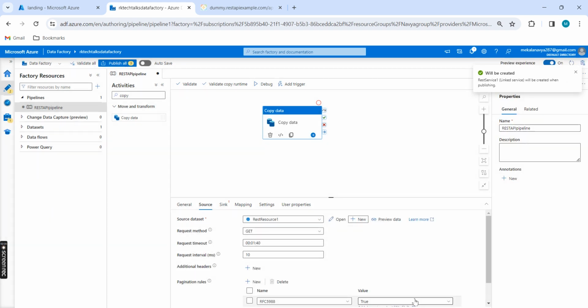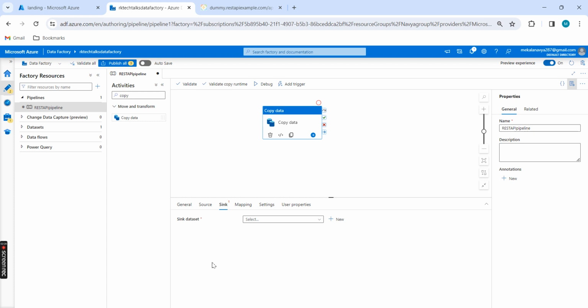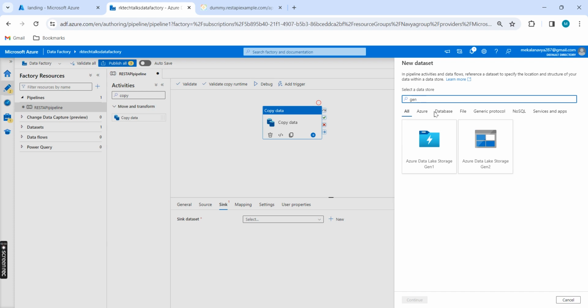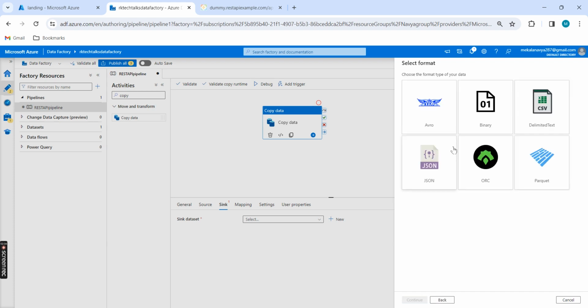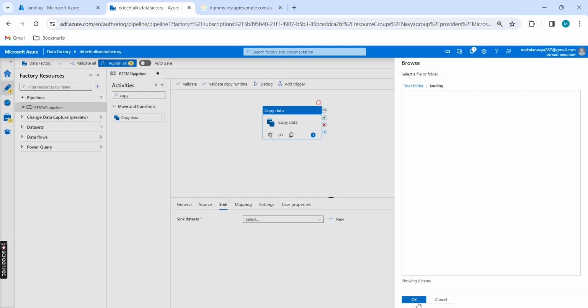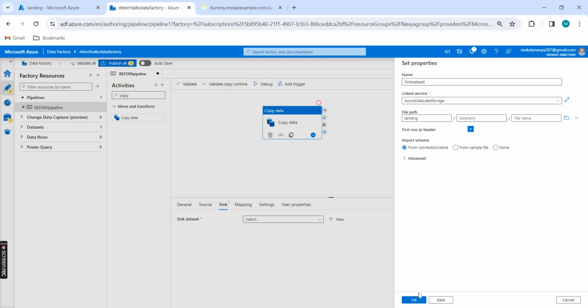So the source dataset and linked service are created. Similarly for the sink, we need to create a dataset. For the sink, we need to have Gen2. Continue, and we are going to store the data in a text file, so CSV format we need to select. Continue, and this is the sink dataset. For the linked service, we need to select the linked service which is already created. First row as header, fine. Select the header and select the landing path. That is fine.